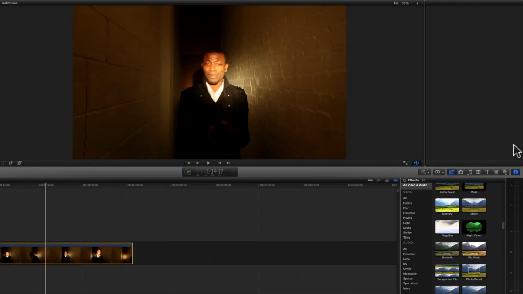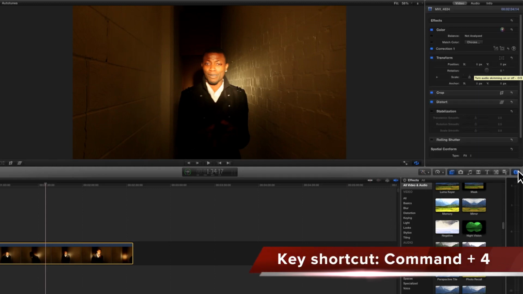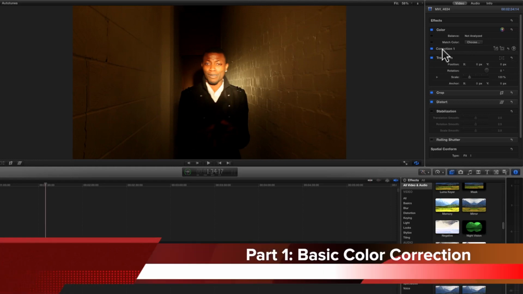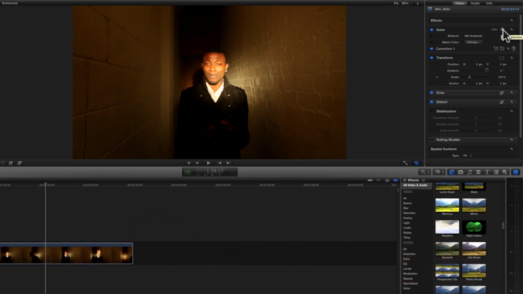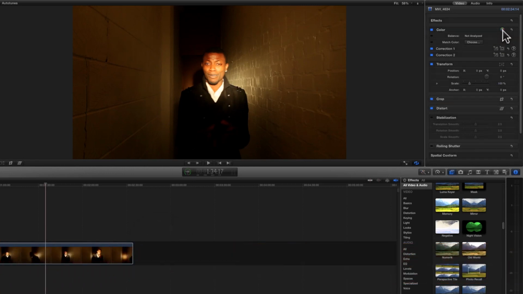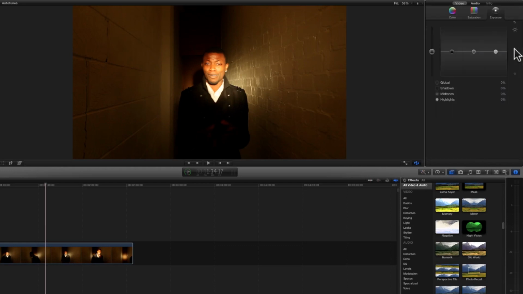Let me select the clip. You need first to bring up the inspector. You can do this here by clicking this little icon. Basic color correction, one correction, they're there. Here's the button to add correction, hide correction, add correction. You can add as many as you want. So for now, I'm just gonna work on two. I'm gonna switch this second one off. And I'm gonna just work on the first basic one.